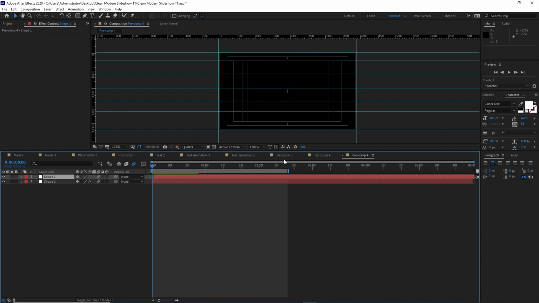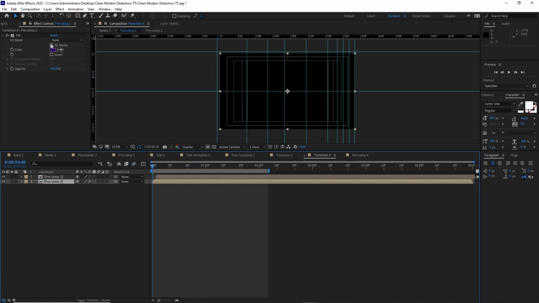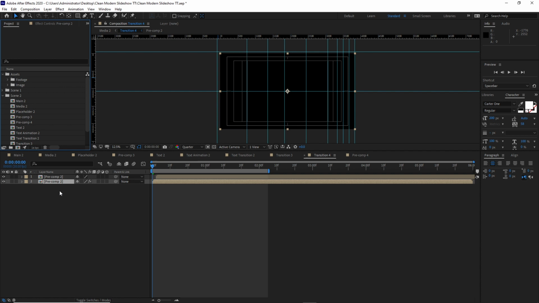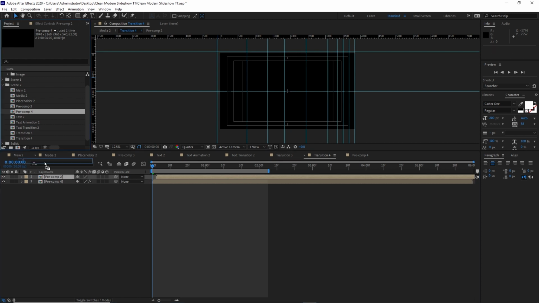So all I have to do is open the transition 4, go to my project panel and replace this precomp 2 with precomp 4. Press my keyboard alt and hold it. Replace the precomp 2 with precomp 4. So we'll try to scrub our playhead.